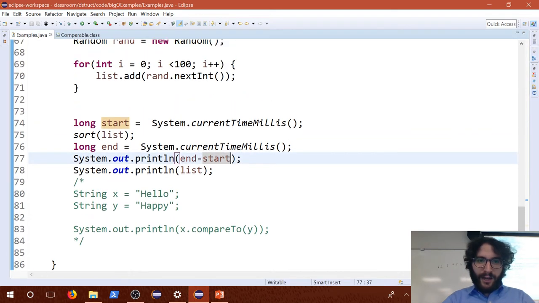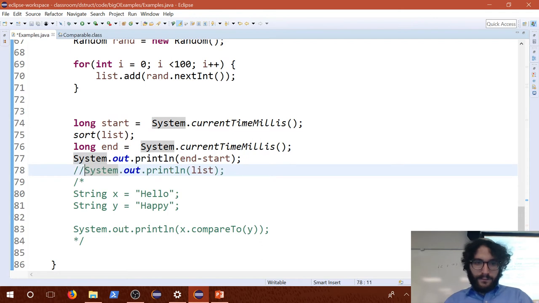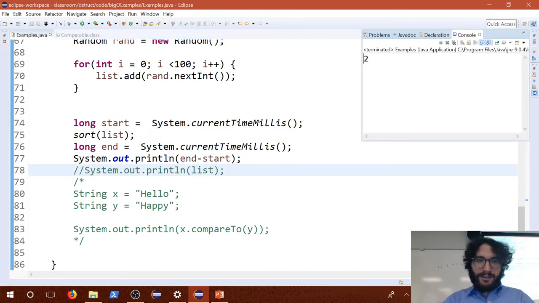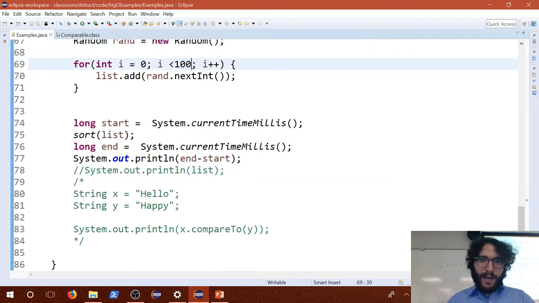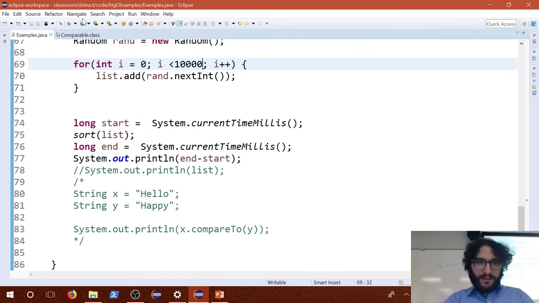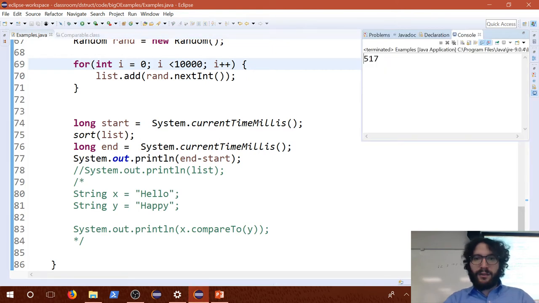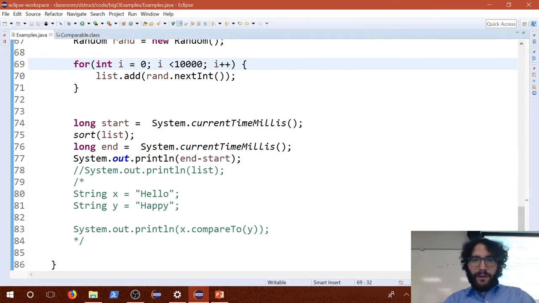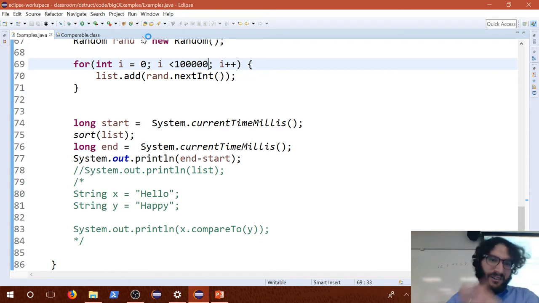So let's go ahead. So this was 100. And again, that took 2 milliseconds. So that's pretty much no time at all. So let's go ahead and see what happens when we do 1,000. Okay, so that went up to 500. And now if I go from 10,000 to 100,000, interesting things start happening. It starts taking freaking forever to run. Even though it's not exactly a hard problem, right? Sorting is not a super hard problem.